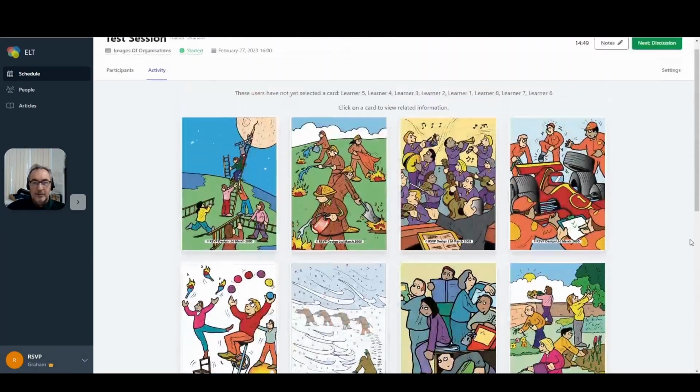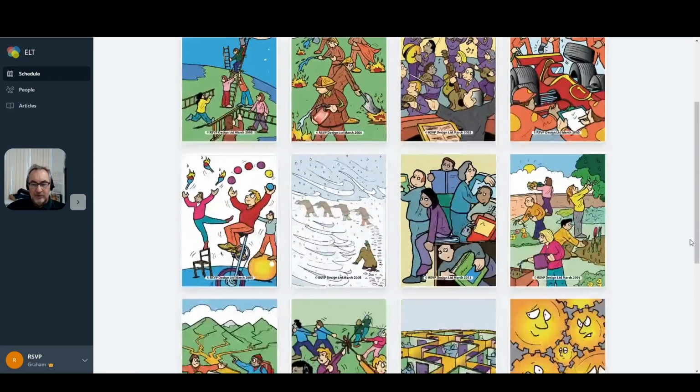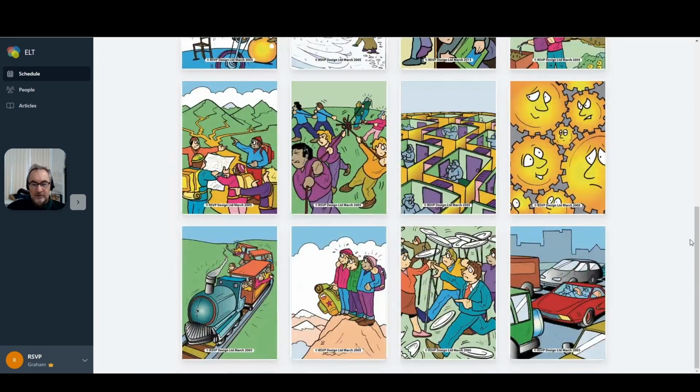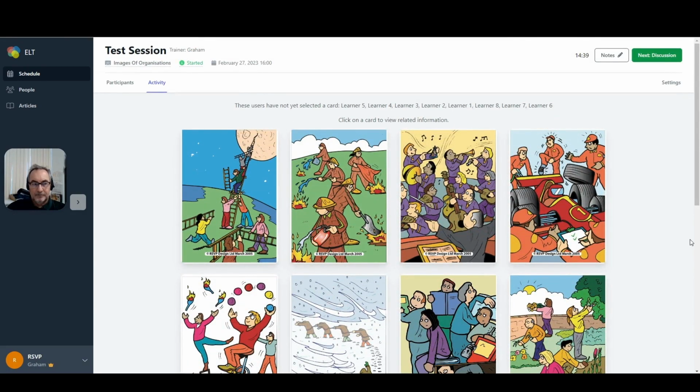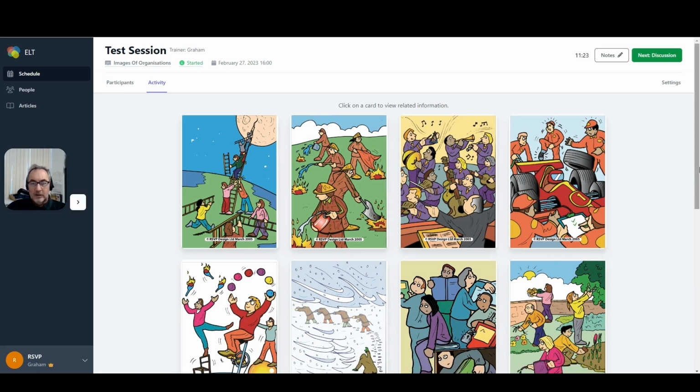So for example, it may be pick 2 cards, one that represents how the team is performing right now and how you'd like to see it performing in a month or a year's time. So I can now see that we just have learner 4 and learner 8 to select a card, so I can remind them to do that. So I can now see that everyone has selected a card, and we can move on to the discussion phase.